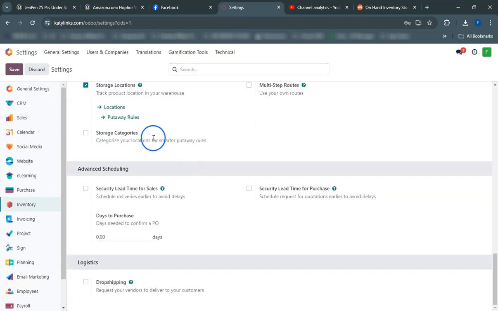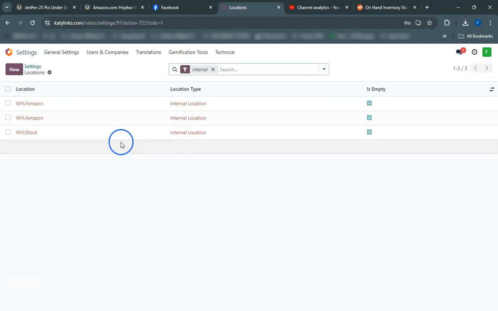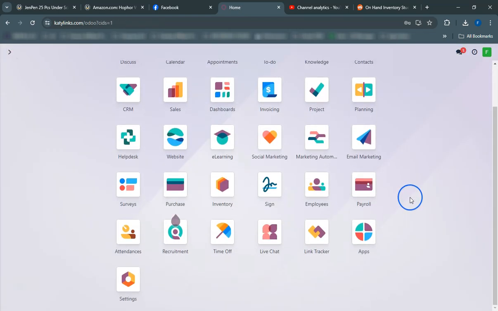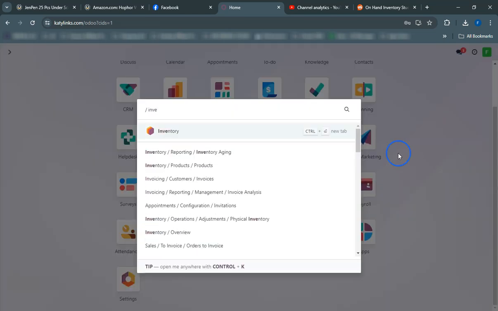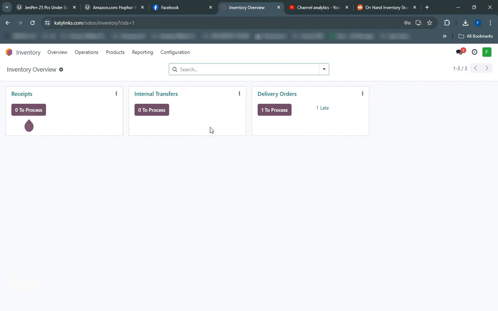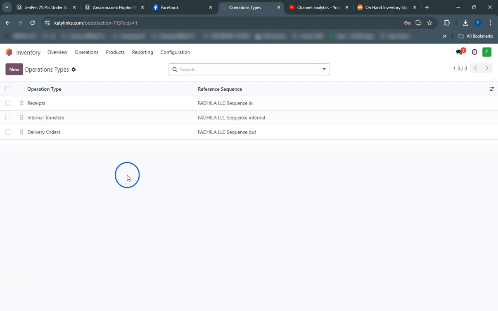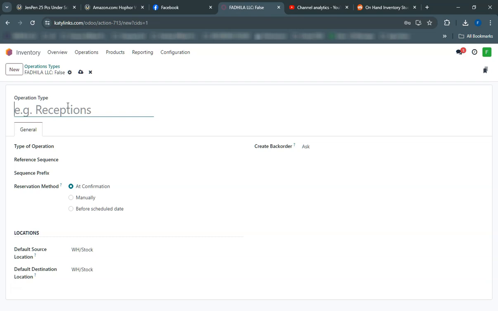Next, we'll create a new operation type. Operation types in Odoo define different inventory operations, such as receipts, deliveries, and internal transfers. In the Inventory module, go to Configuration and select Operation Types. Click Create, enter the name for your operation type, such as Special Transfers, and configure any specific settings required for your operations, like picking type or default source location. Save your changes to finalize the new operation type.